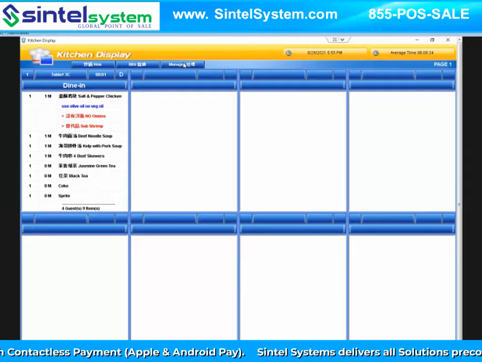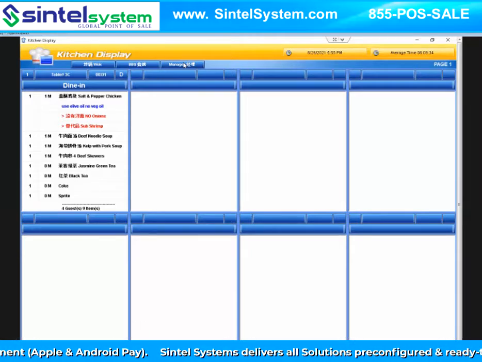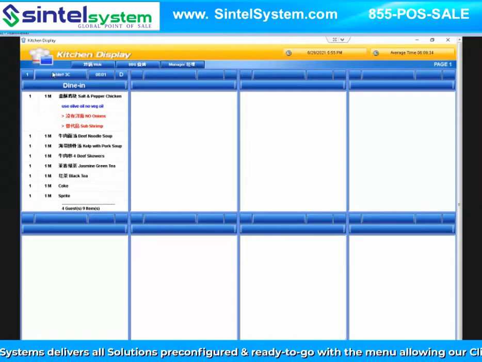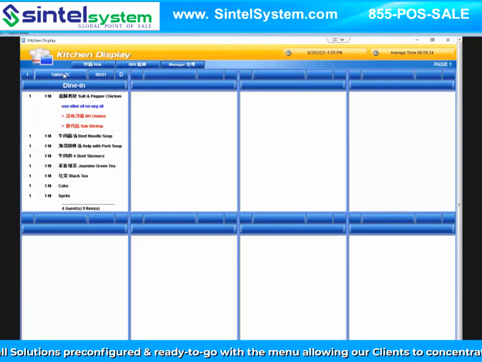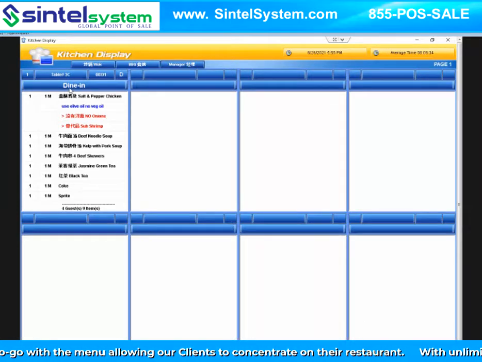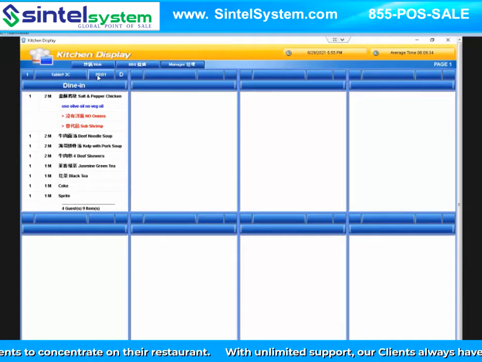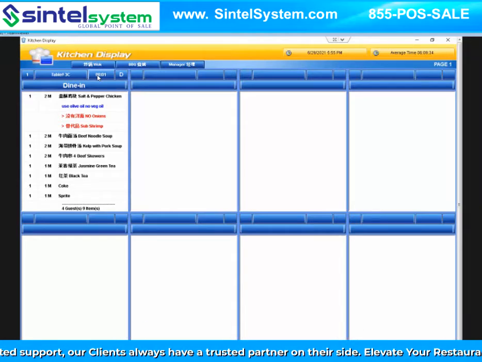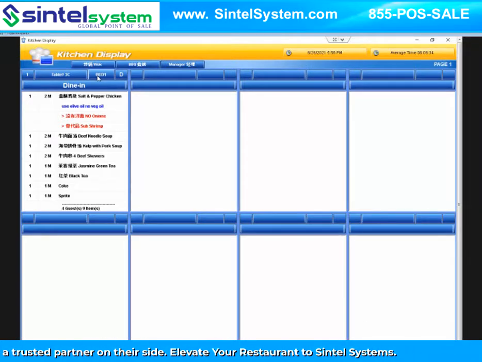At the total of the ticket, we can see the number of guests and the total items for that ticket. Also, we are able to see the table number on that ticket that is dine in and the time that is taken to make the plate. You can see each item has a timer, salt and pepper chicken, and all the other plates. It has been 2 minutes since the order was sent to the kitchen display.